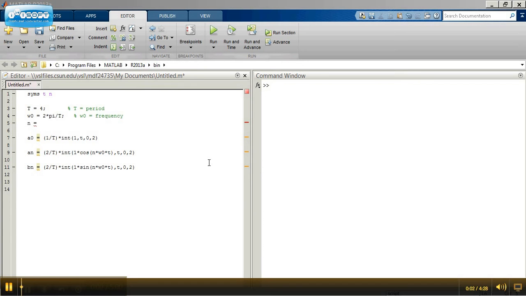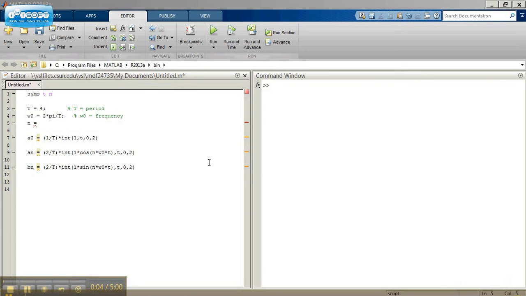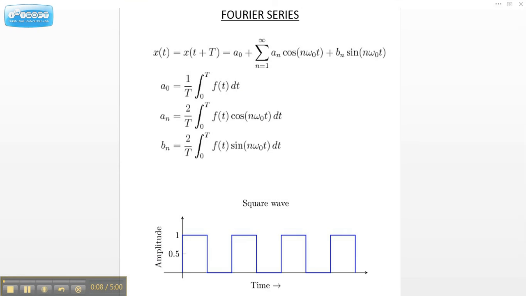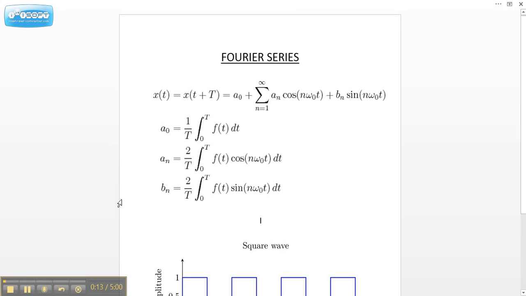This video is going to be a tutorial on how to find the coefficients of a Fourier series with an example of a square wave. Here you see the formulas that we have to use to find the coefficients of the Fourier series and sum them up.